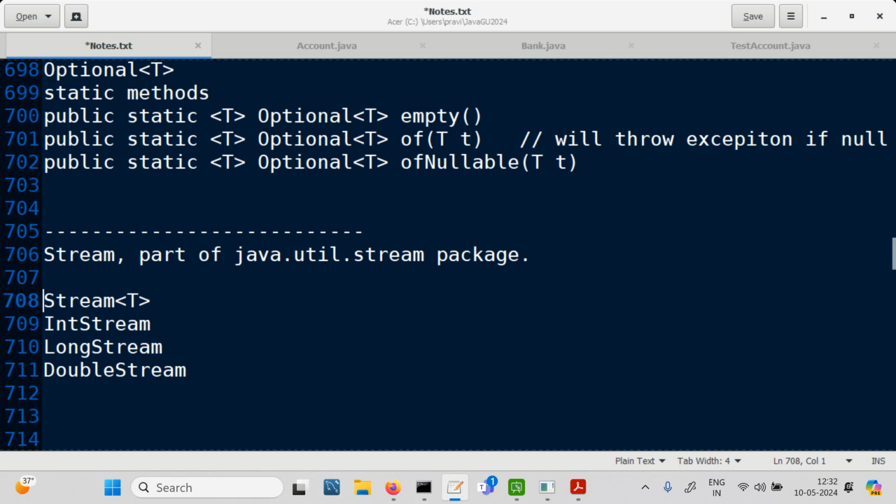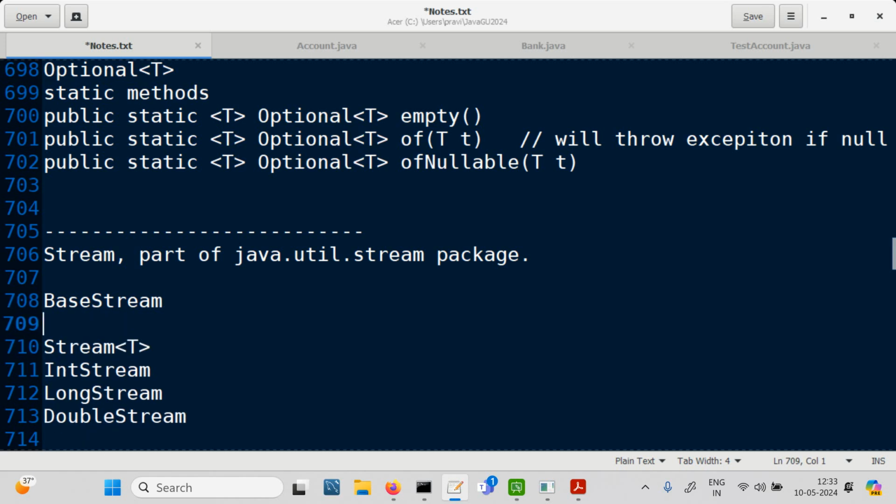One more point you should understand here is that these four have a common super interface called BaseStream. You don't need to use that directly. It's just because we have certain methods which are common across all of them. Some of the common methods are available in the BaseStream.